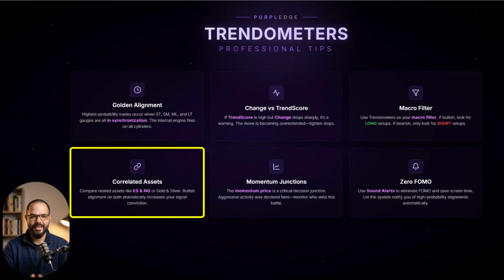Fourth, leverage correlated assets. To get an even stronger signal, compare the gauges of related assets. For example, if you see bullish alignment on both the S&P 500 and the Nasdaq, or on both gold and silver, your signal strength increases dramatically. Trading in the direction of these macro correlations leads to much stronger, higher conviction decisions.